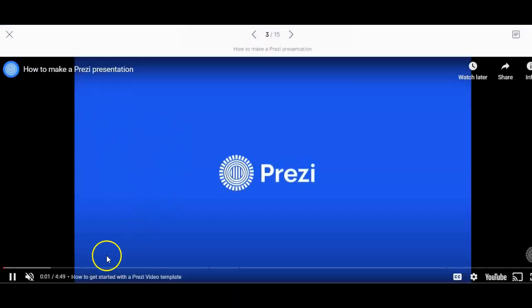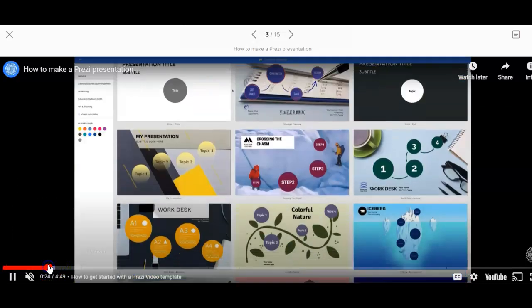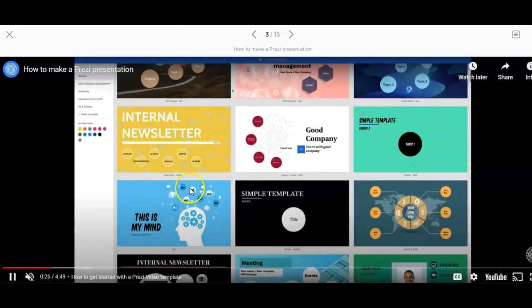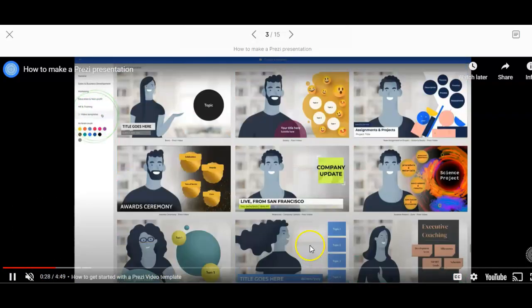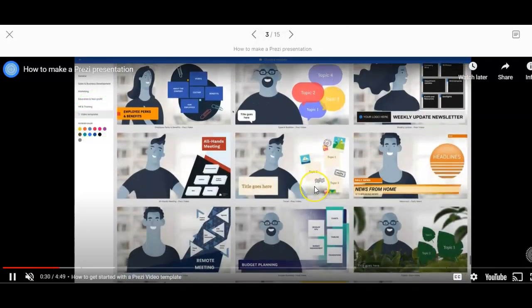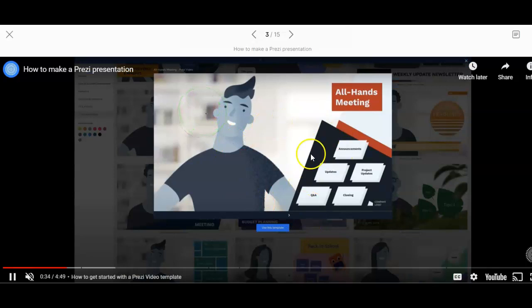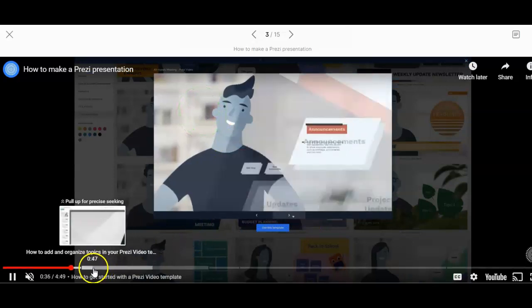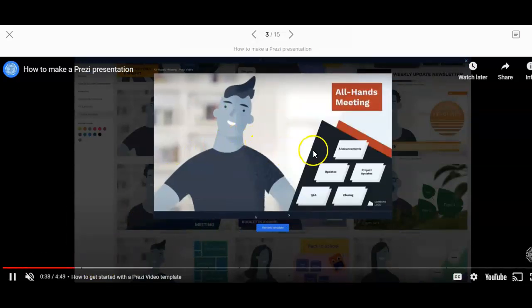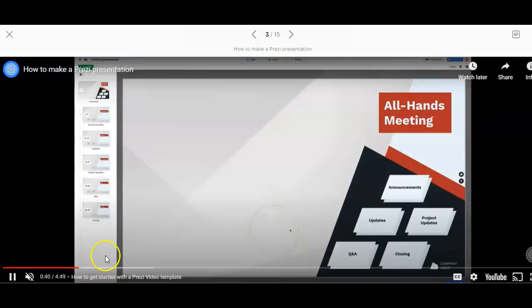The first resource I want to share with you is Prezi. This is one of my favorite resources. As you can see, it comes with preloaded templates that you can use. If you are familiar with Google Slides or PowerPoint, this is basically the same concept on how to edit and create a presentation. What makes Prezi different though is that it is interactive.